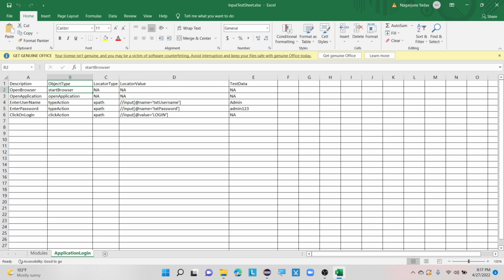For example, first I am going to launch, open my browser. After that I am going to open my application. If I don't mention open application here, then my script is not going to work, because after opening the browser I am going to open my application, then only I am going to enter my username and password. If you swap these methods, then your application is not going to work. For that reason only we have to follow the priority.